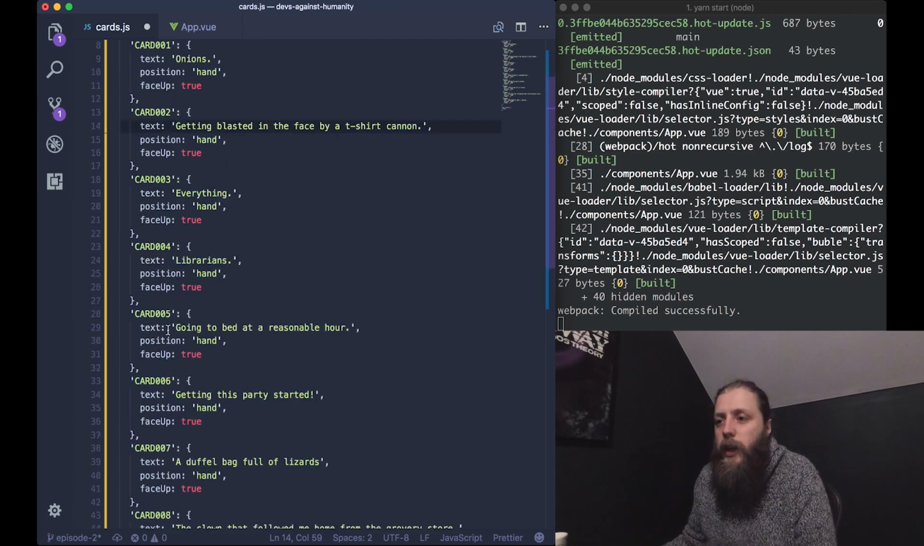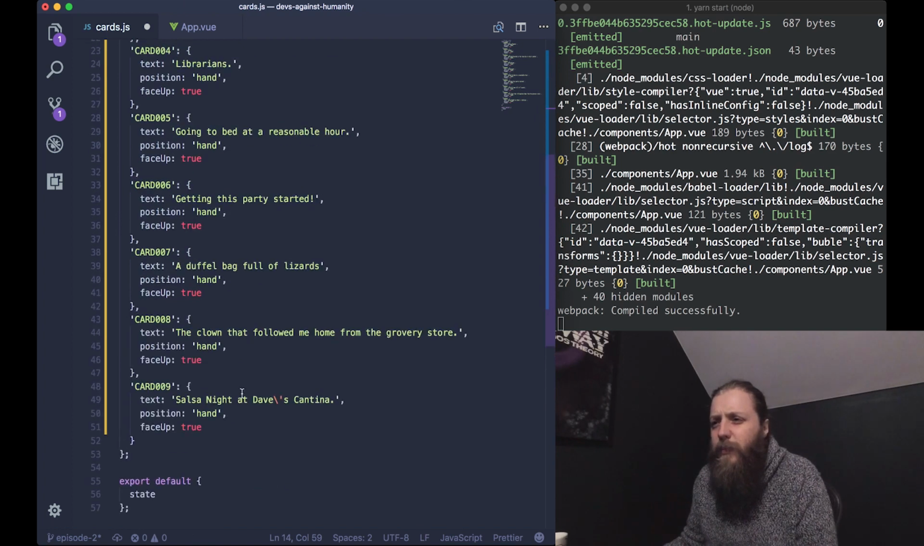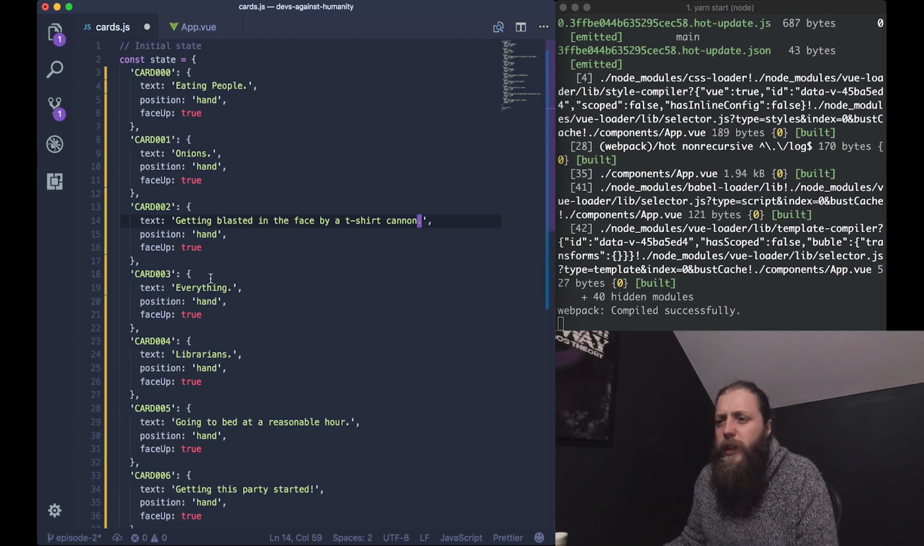Yeah, so I've got 10 example cards in. They're all fairly standard. They're all set to the hand position. They're all face up, and they all have a sort of unique ID of 000, 001, 002.